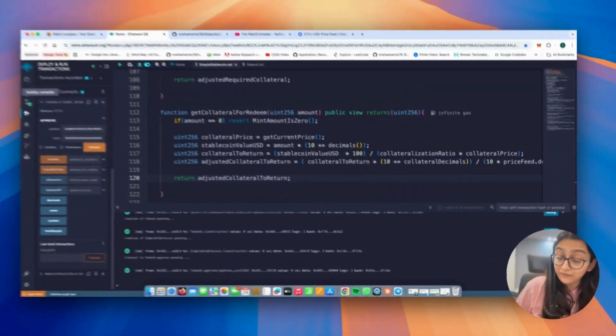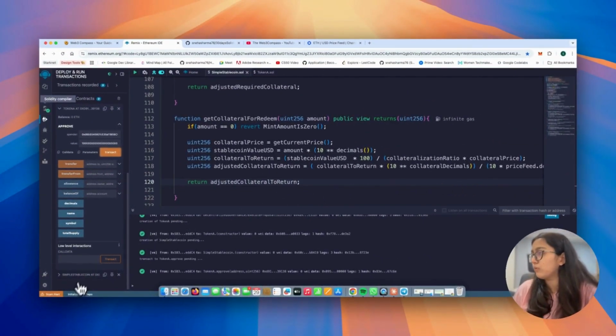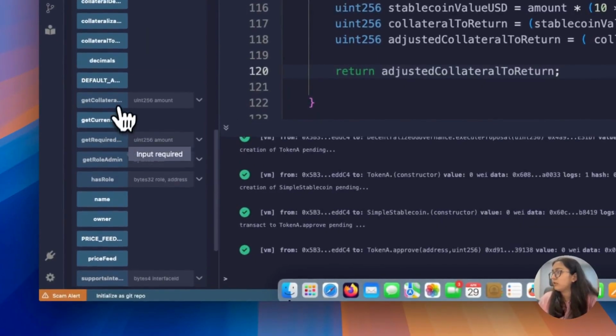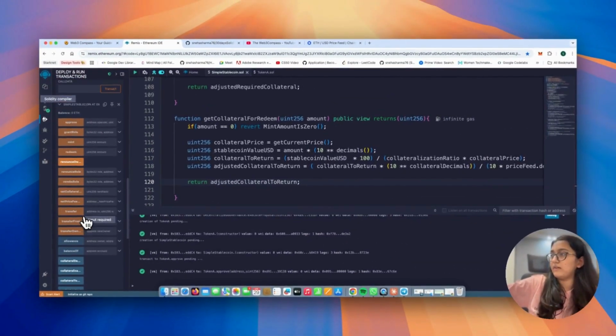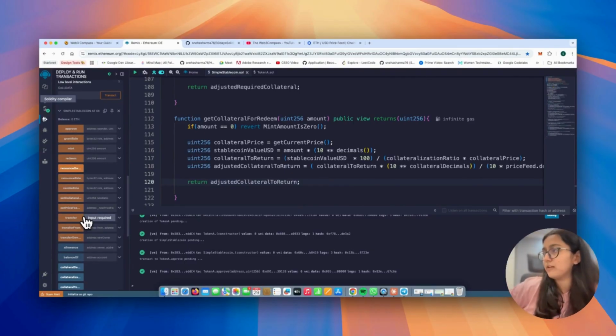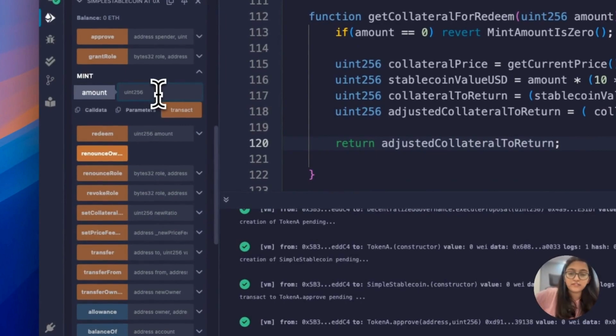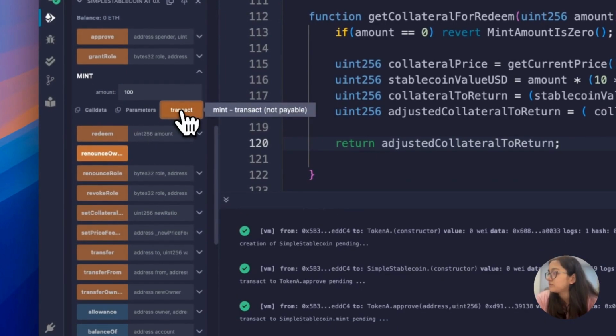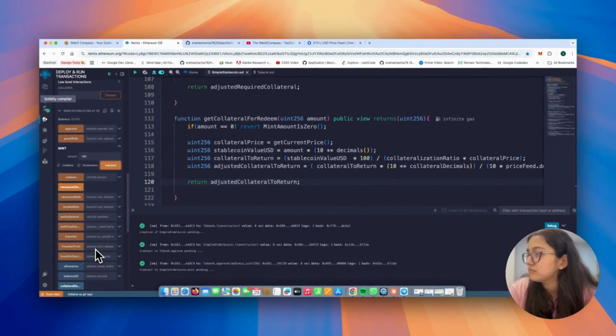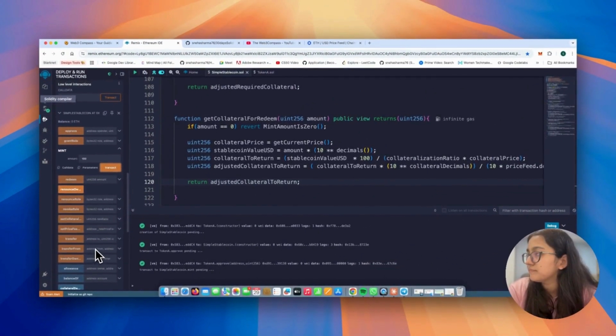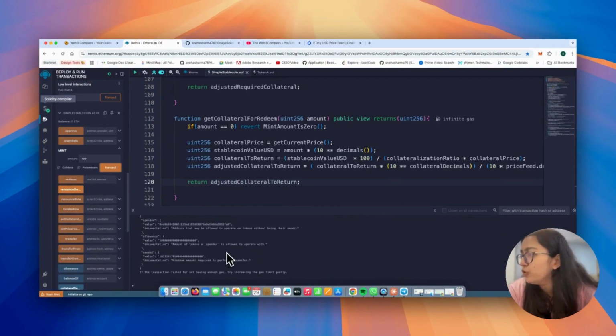Okay. Now, once given that value, you would just go to, oh wow. Look at everything that it has imported from all the imports that we did. Now expand your simple stablecoin contract, go to the mint function here and just say 100 tokens. Okay. Transact. Oops.